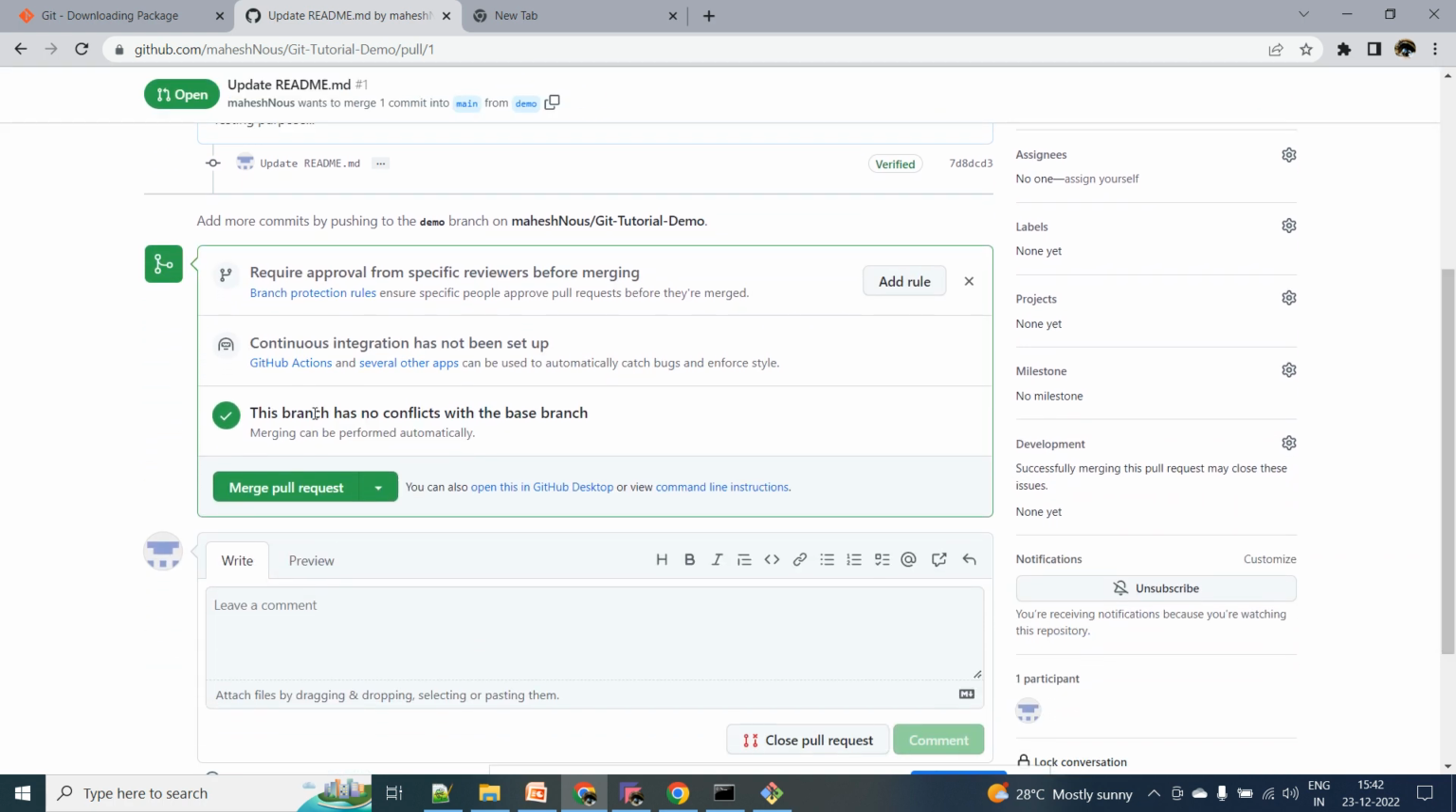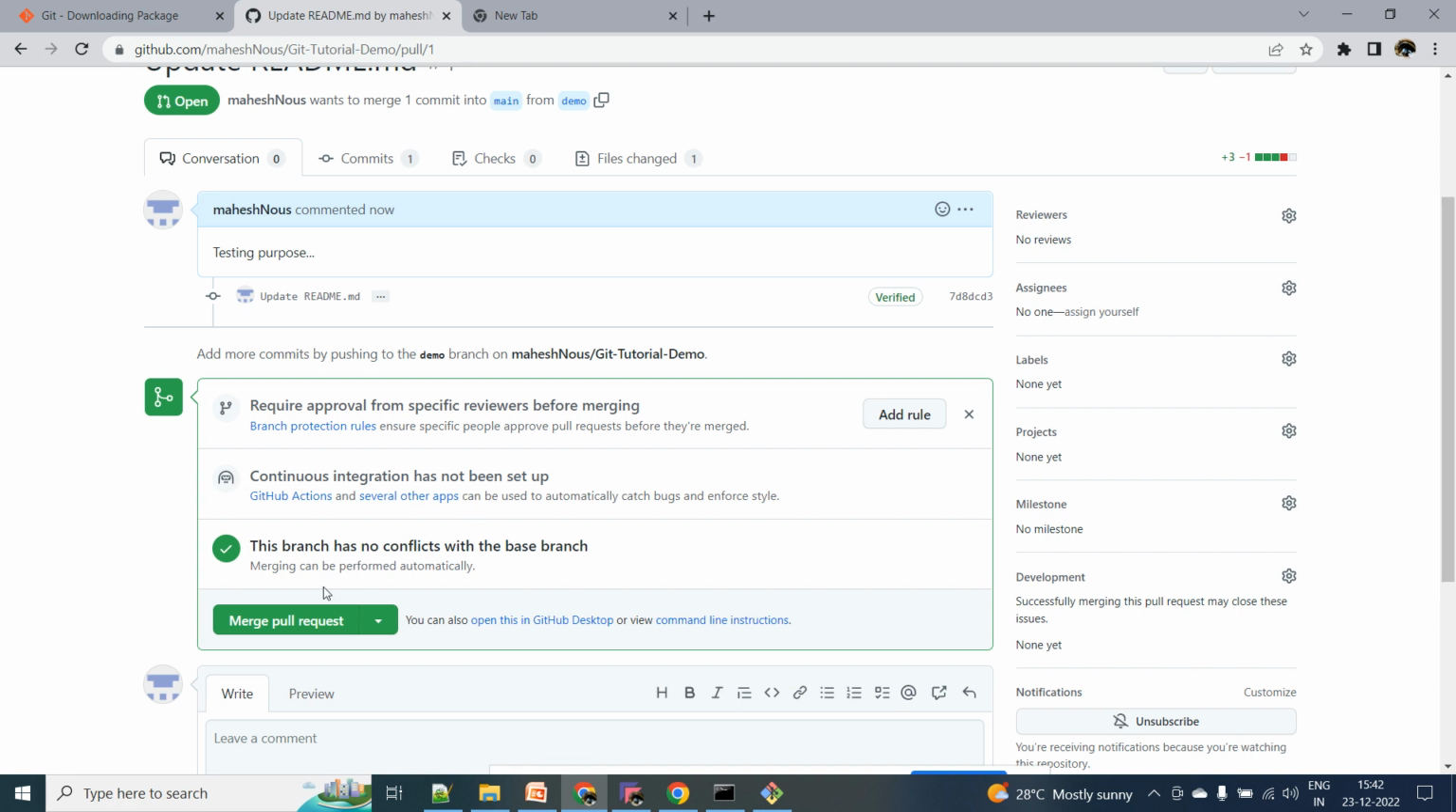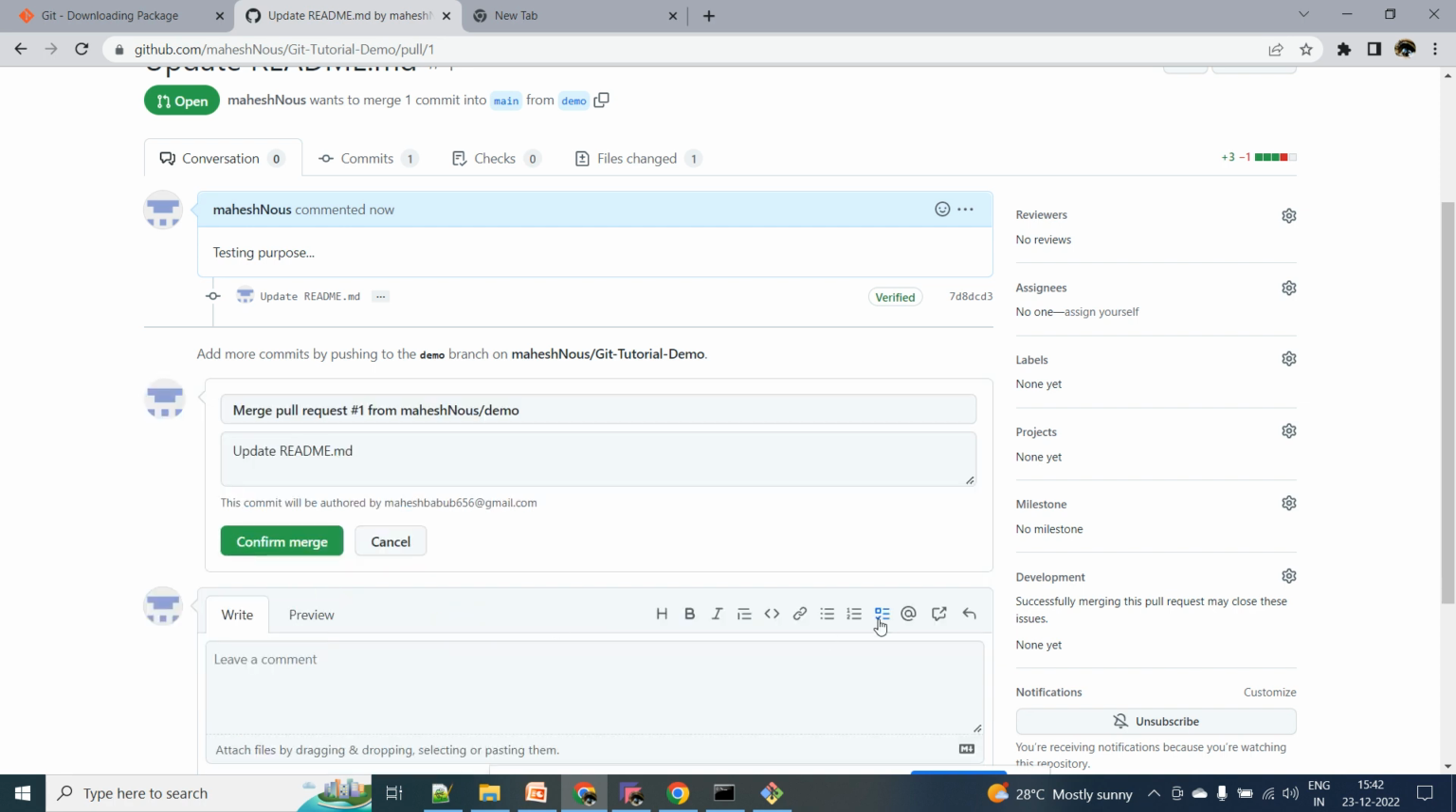Now see, the branch has no conflicts with the base branch, so you can merge the pull request. If you have any conflicts or problems, it will show in a different red color, because there is a conflict and you are not able to merge. If you don't have any problems to merge, it comes as green, and you can see merge pull request enabled here. So confirm merge. You can provide any comment before review and verify. Review the changes and you can merge, guys.